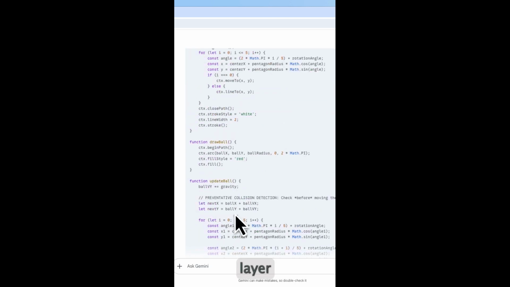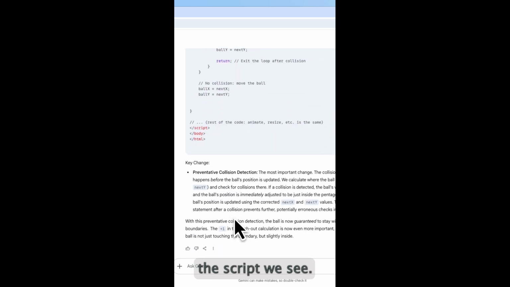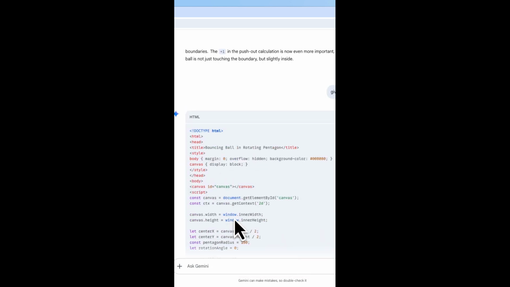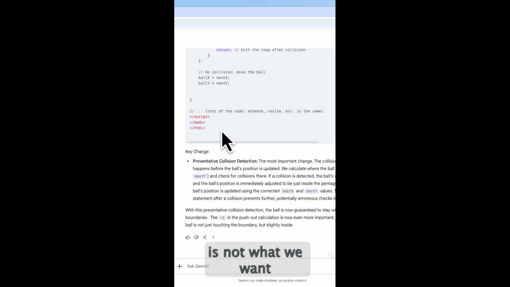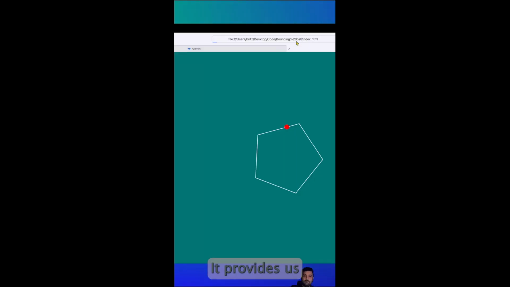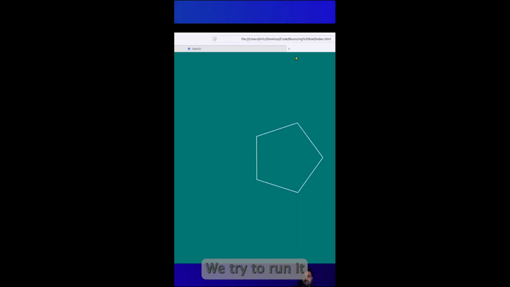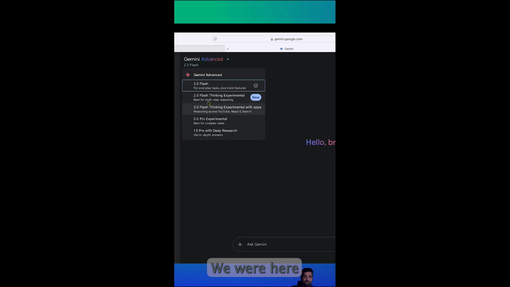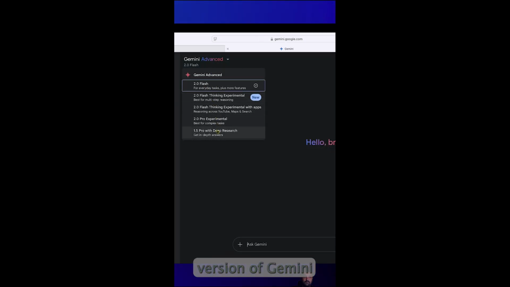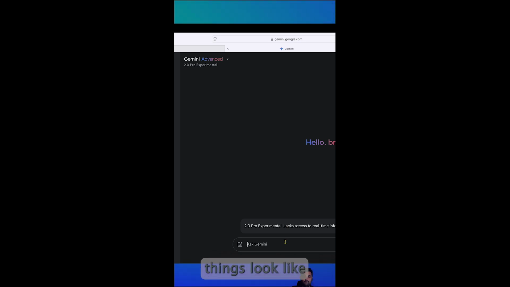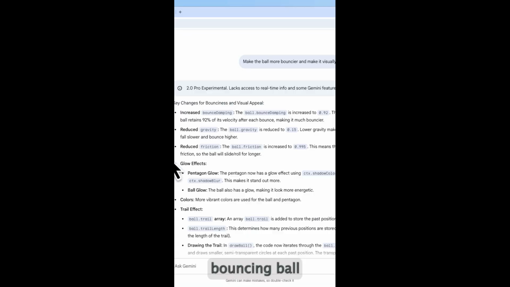Give me the entire code. Earlier, it provided only some part of the script, right? The total amount of information that it provided is not what we want. Going ahead, it provides us with the entire code. We try to run it, and out of frustration, we ended this. Going ahead with another version of Gemini to see how things look, bouncing ball in a Pentagon.